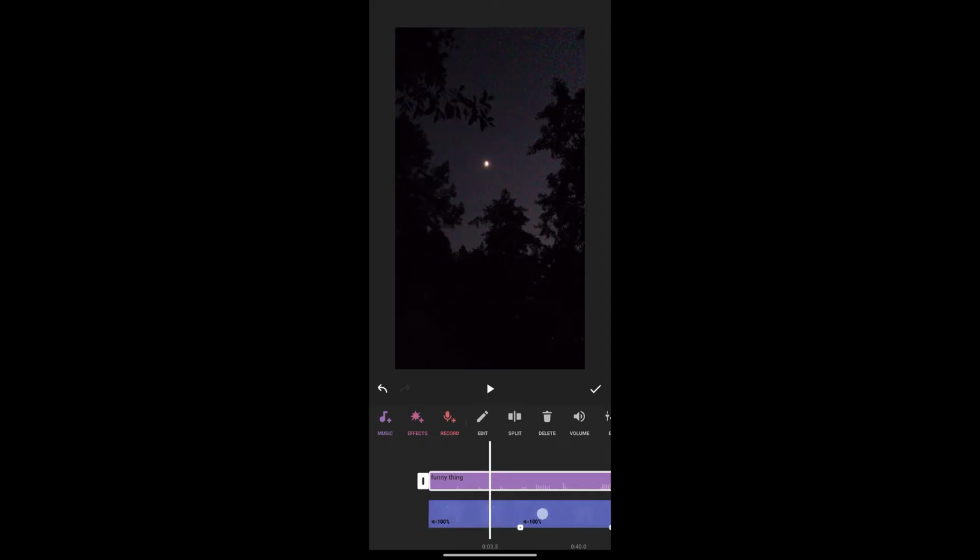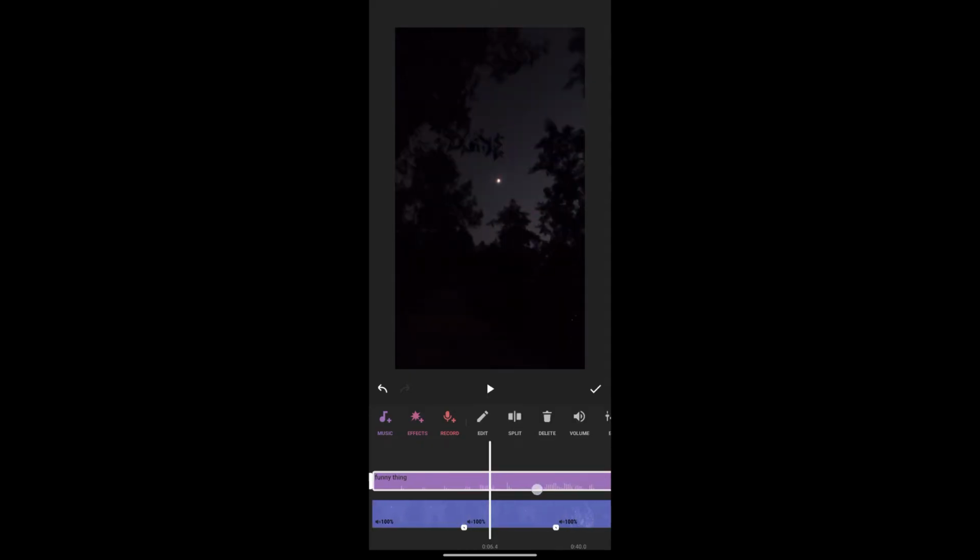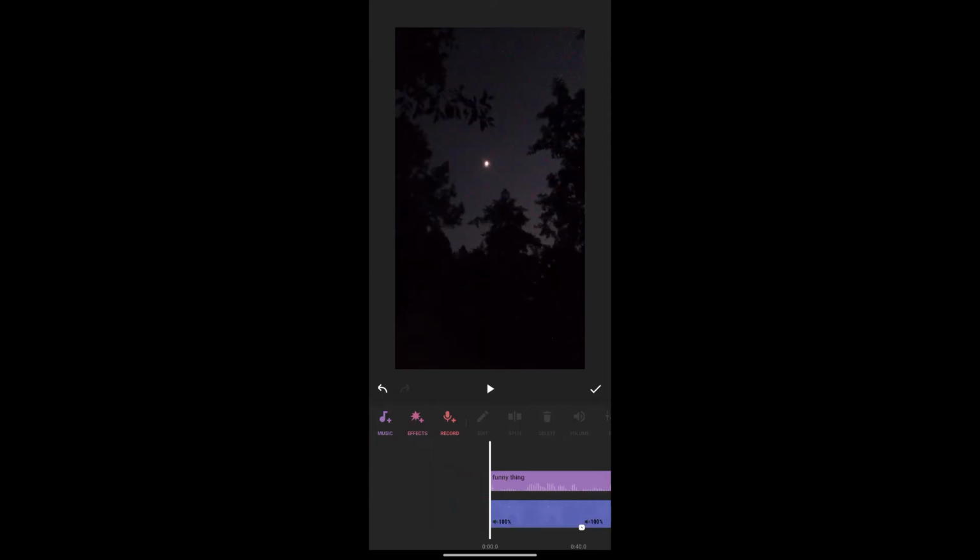Now, to cut the songs, simply select the song and click on Split and delete the part that you don't want in your video, just like this, and you can long press on it and drag it to the desired area in your video.